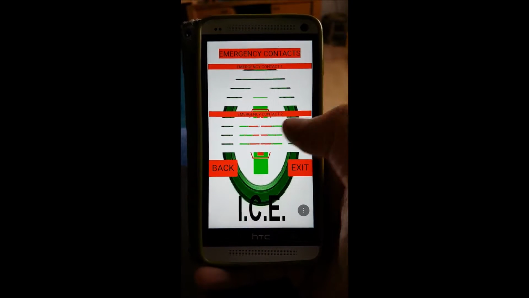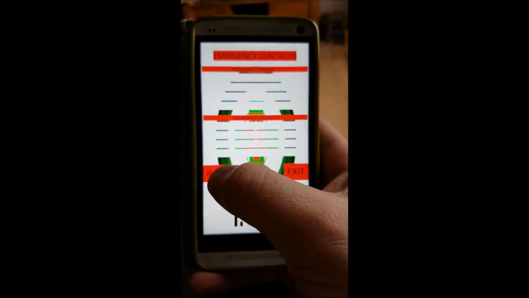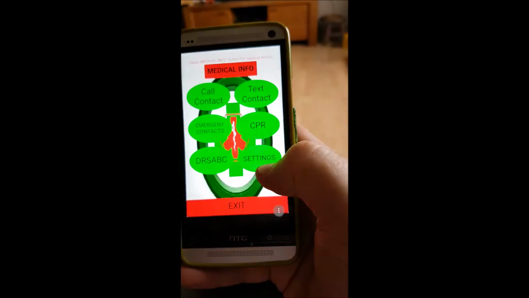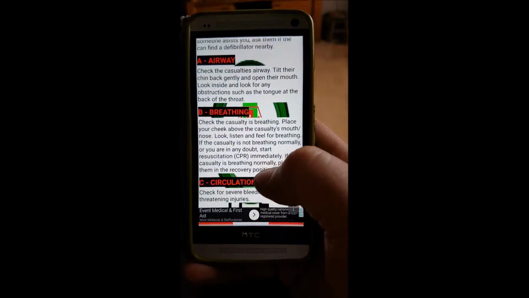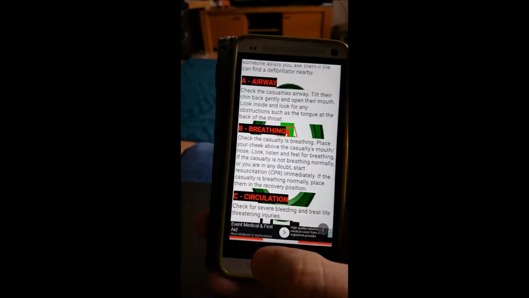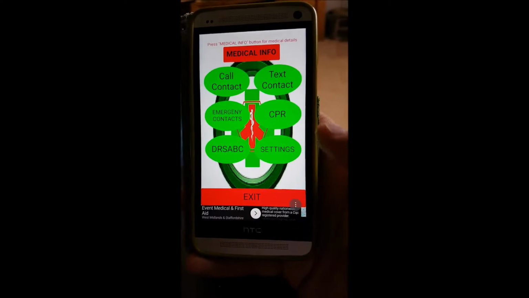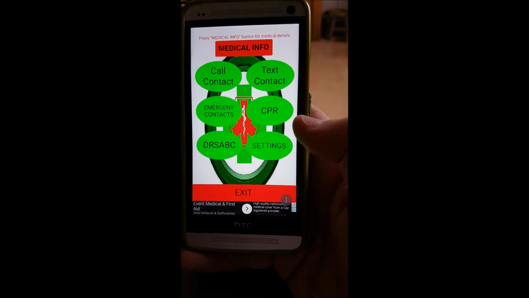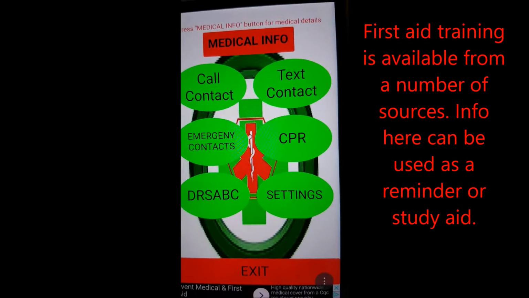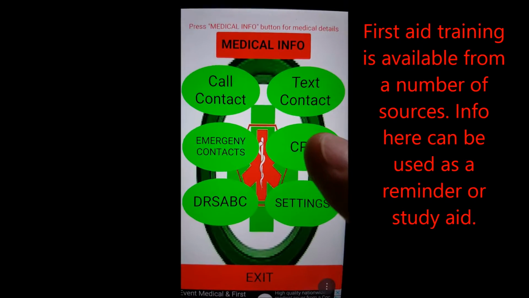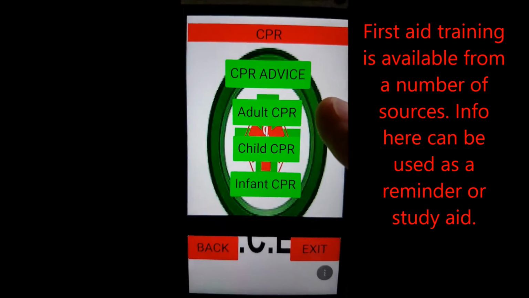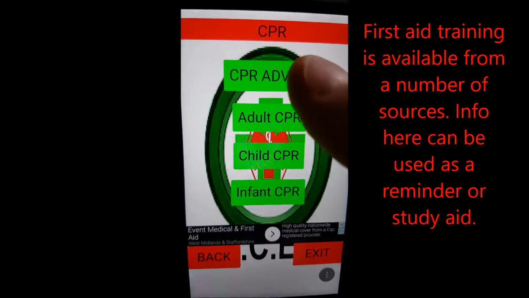So we'll just press back there and it will take you back. Oops, I've double pressed that back because I'm trying to do this while filming, and it will take you back to this main screen. So the next button we look at is the CPR. So if we go into that, you'll see another number of options here.